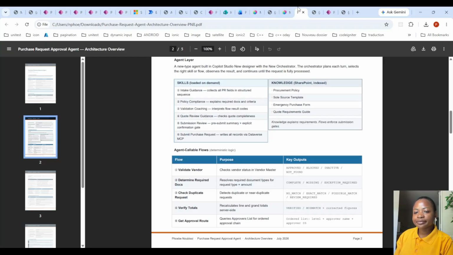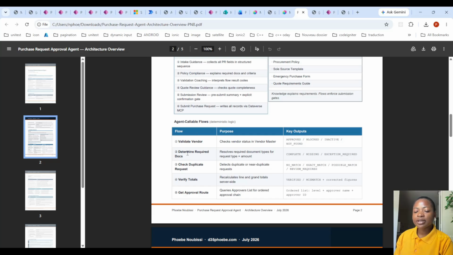That's very important. So now if we go back, we have the agent, it has an instruction, and it calls some skills, we have knowledge, and we have some flows. Some flows are really deterministic. They are just there to do some specific workflow that we have predefined. They take some entries and they give some output to the agent, like validate the vendor. We have a flow for that. We have a flow that determines the required documents, depending on the request type of the code.